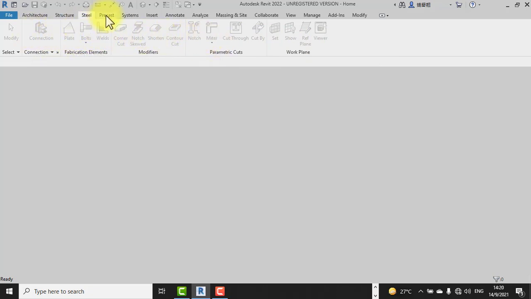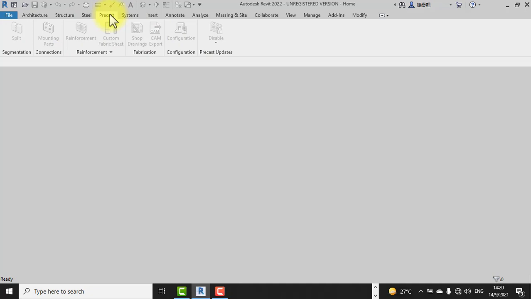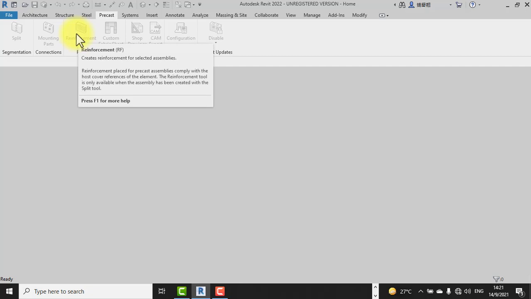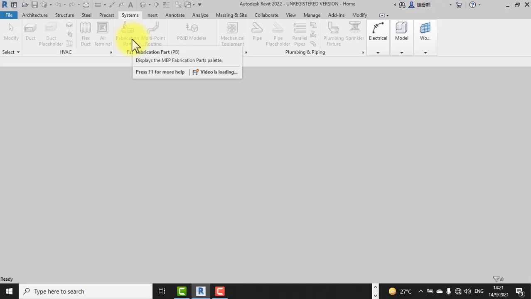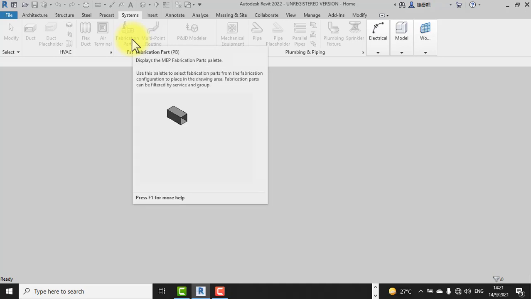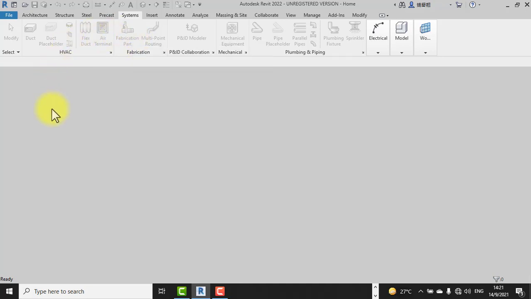Then there is precast. You have your precast components of the project. This is where you go to. You want to split, you want to calculate reinforcements, to create reinforcements and assemble reinforcements. This is where you go. Then what else do we have? We have systems. And these are the mechanical systems of the project. You want the ducts, the plumbing, and all other different kinds of things which are there.